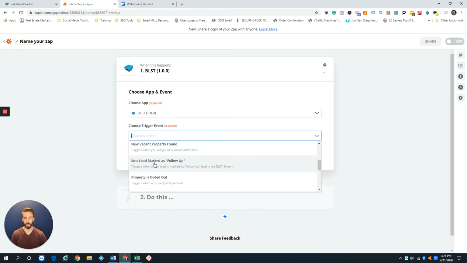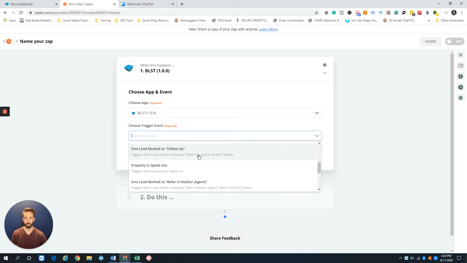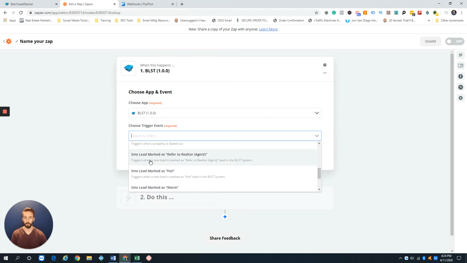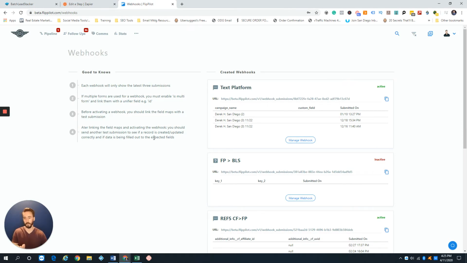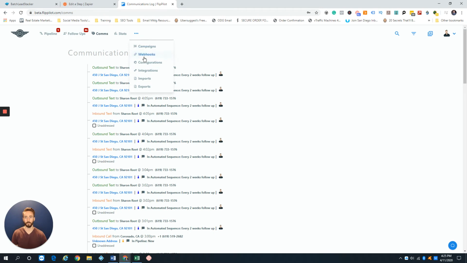There's also if a new vacant property is found, or if a text lead is marked as follow-up. So let's say you really want to follow up with these types of leads in your own CRM, not in the texting platform. Again, you can have that lead zapped over and then trigger a certain follow-up campaign in your CRM. Then there's properties opted out. If a text lead is marked refer to a realtor, again, you would have that zapped over into your CRM of choice. So in FlipPilot, I could create a follow-up campaign or just have it zapped into my pipeline, and I can create a pipeline that is really for my real estate agents to refer.